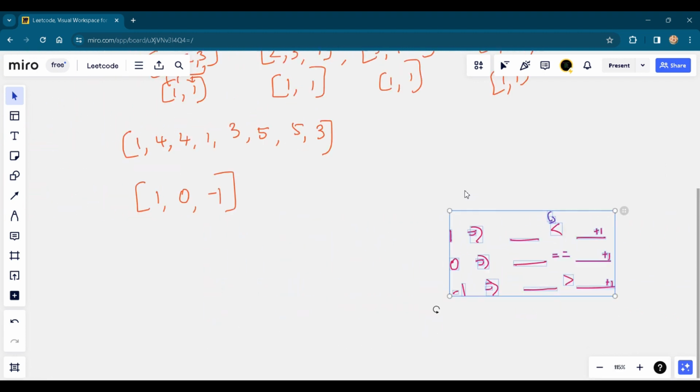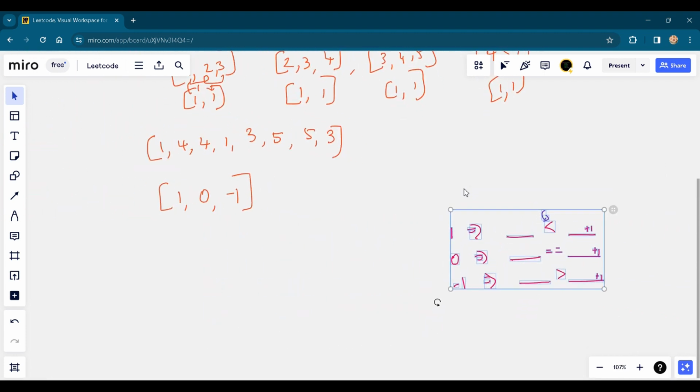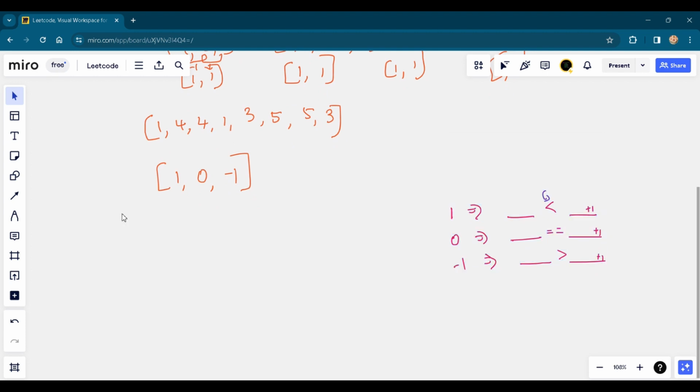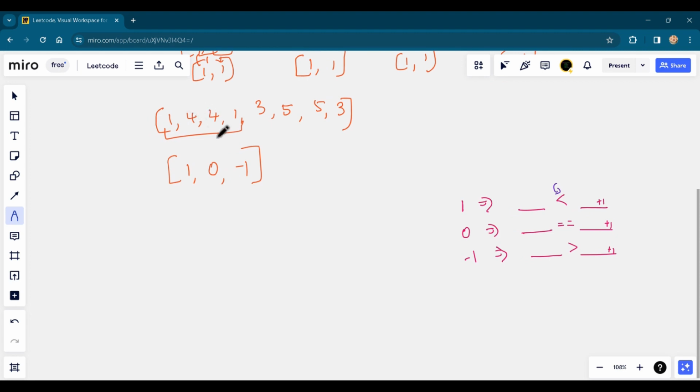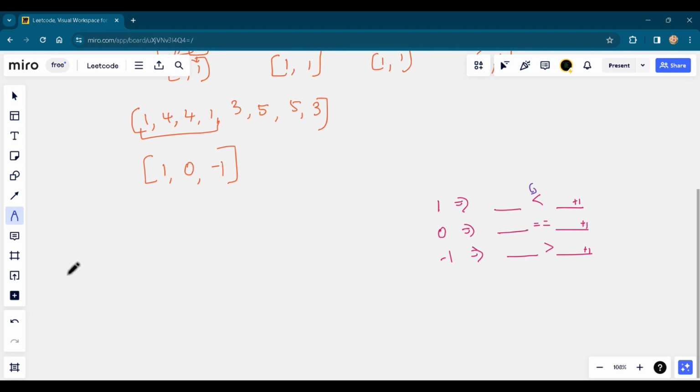So for now, since our k is equal to 3, M is equal to 3. The size of the pattern is 3. We need to check for all subarrays of size 4. So this is of size 4 and this is of size 4, like that. Initially we'll create a new subarray. For simplicity we'll just create 1, 4, 4 and 1, and check it with 1, 0, 1.